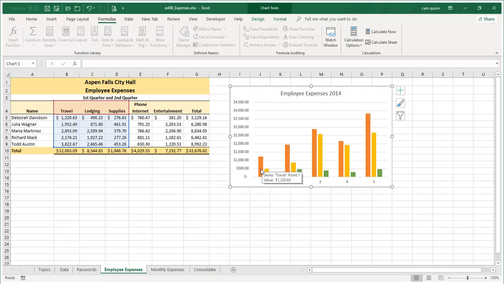So I currently have a chart, and in that chart you can see that I have 3 data series: the data series travel, data series lodging, and data series supplies. For whatever reason, they didn't include the phone and the internet, and you can also notice at the bottom for the category labels it has 1, 2, 3, 4, 5, because when they created their data they did not include the names, which they should have done.